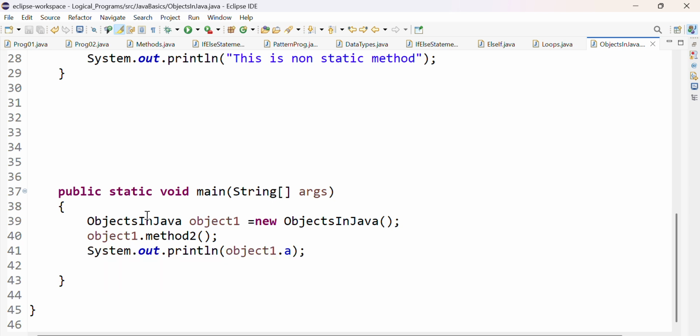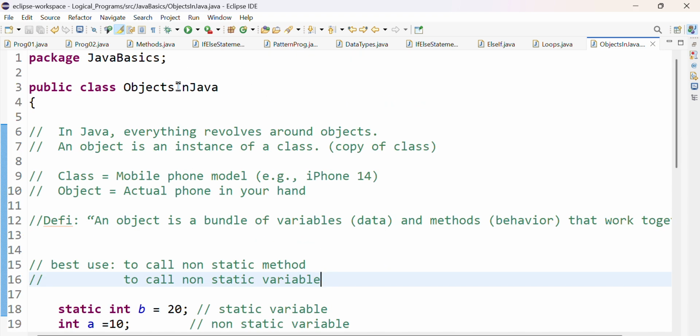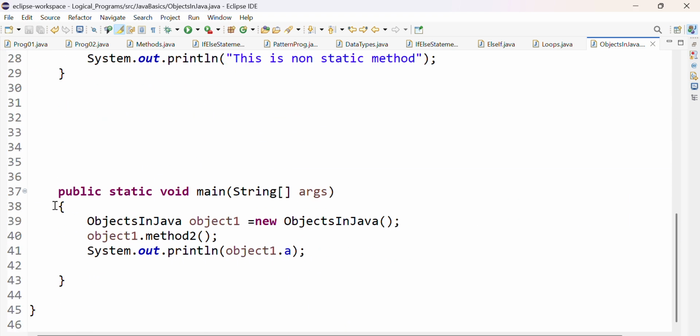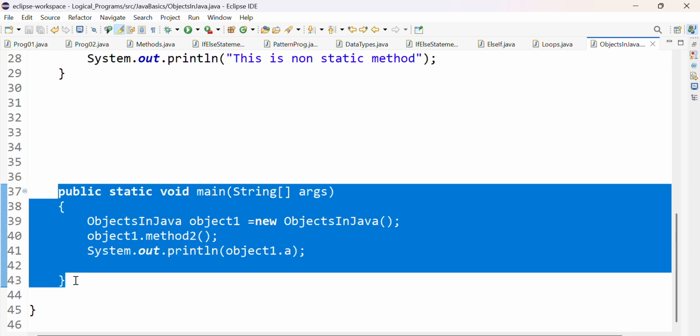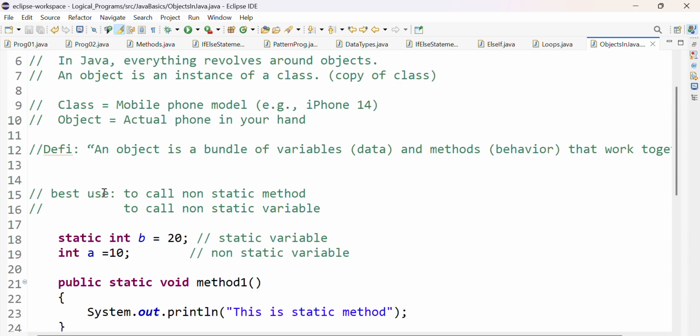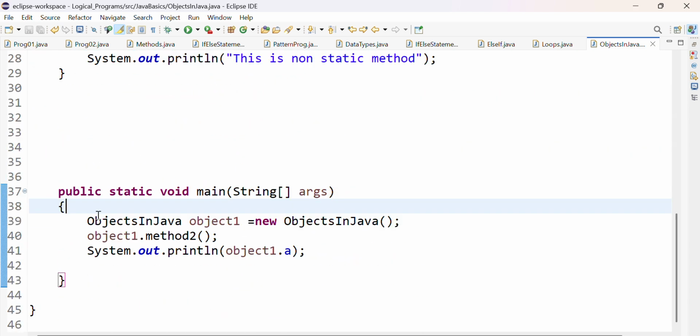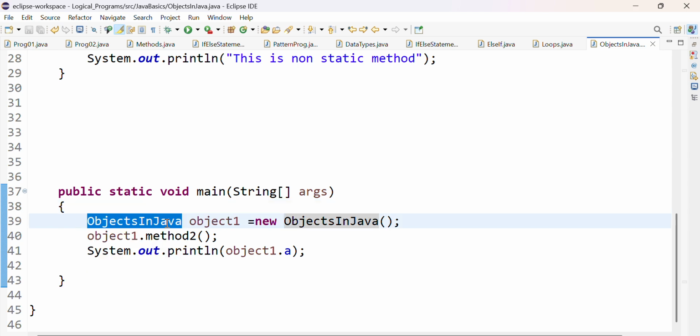First of all, this is the object in Java class, and this is our main method. Everything in Java we write inside the main method, because Java looks only for the main method, and we need to call other methods from the main method. That's why we usually create the object in the main method.